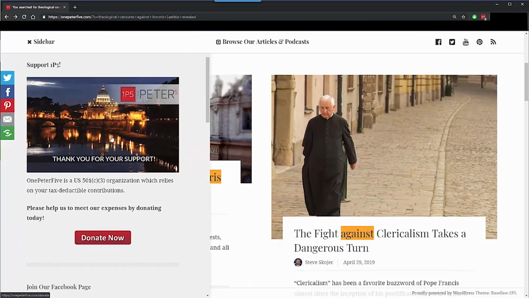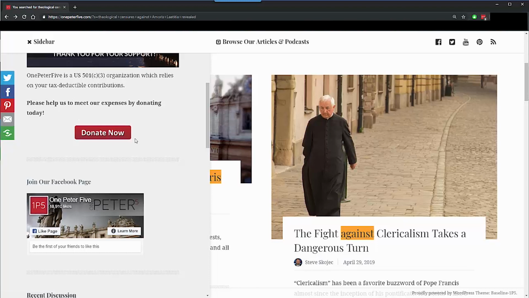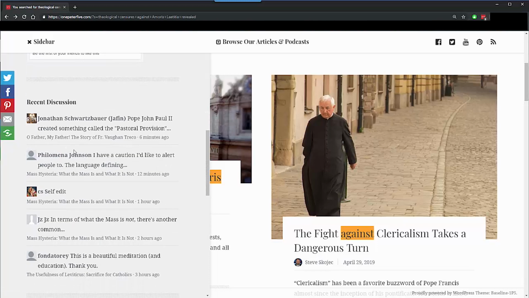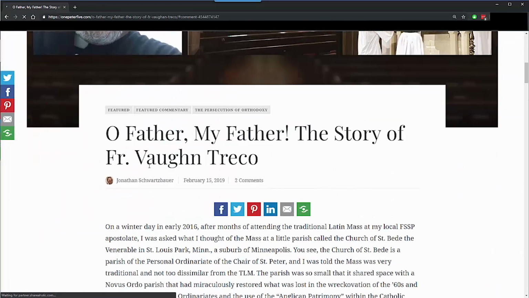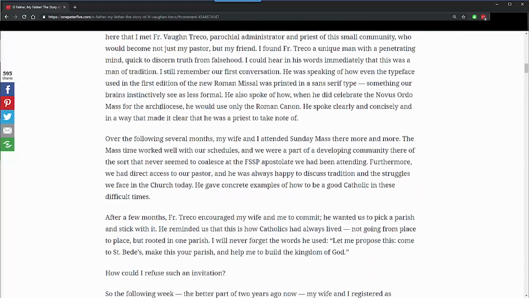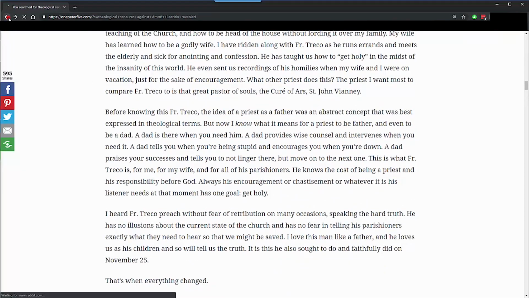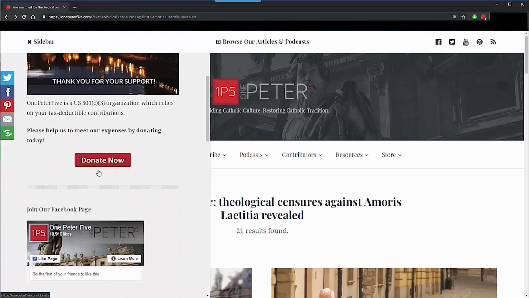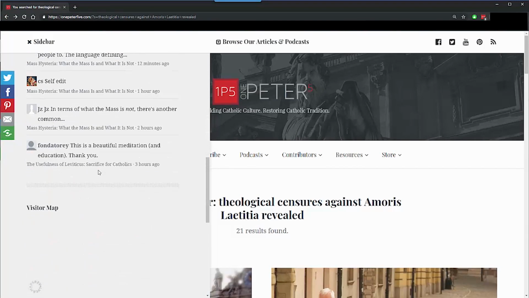Also in the sidebar, beneath this donate section, you can click here to get to our Facebook page if you want to follow us there. We have recent comments that you should just be able to click right through and go straight to the article and to the comment. Sometimes it takes a little bit for Discuss to load where that comment is, and I'm not going to wait for that right now. But usually it will scroll you down to that part of the page.